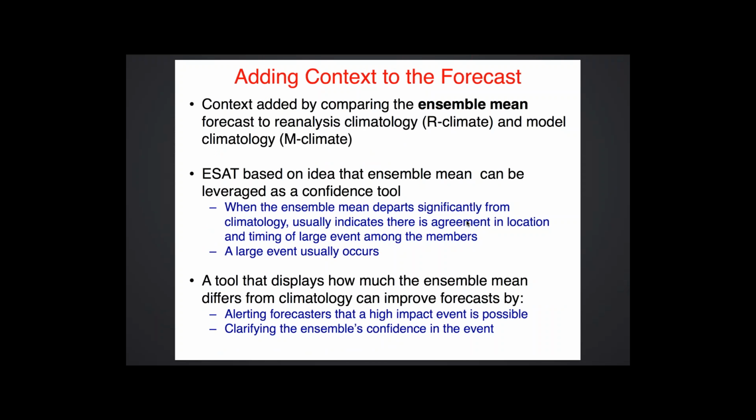So how do we add context to the forecast? Well, context is added by comparing the ensemble mean forecast to a reanalysis climatology, or R-Climate, and a model climatology, or M-Climate. And the tool is based on the idea that the ensemble mean can be leveraged as a confidence tool. And by that I mean when the ensemble mean departs significantly from the climatology, it usually indicates that there is agreement in the location and timing of a large event among the individual ensemble members. And then in turn, a large event is usually what follows.